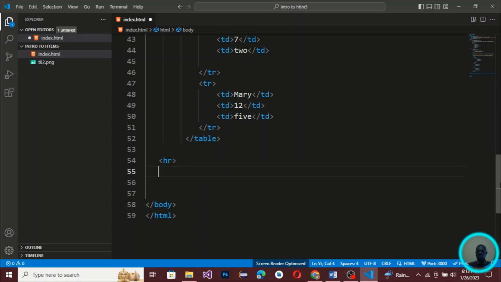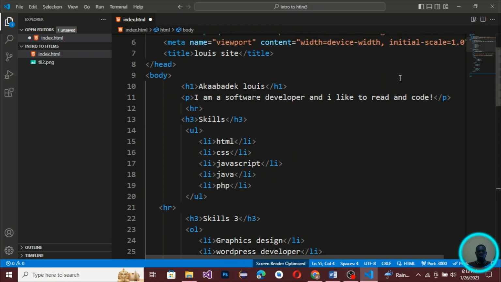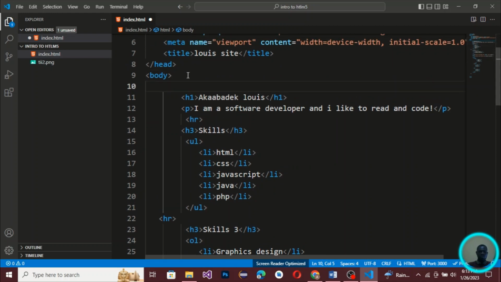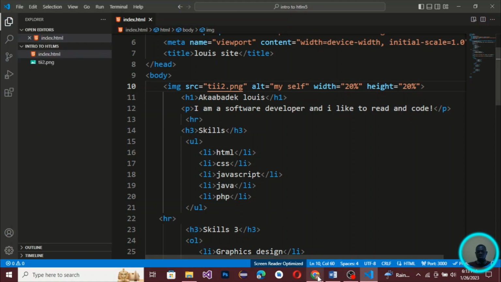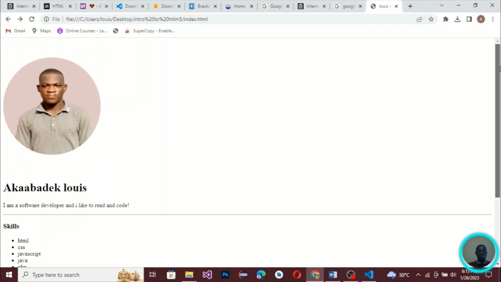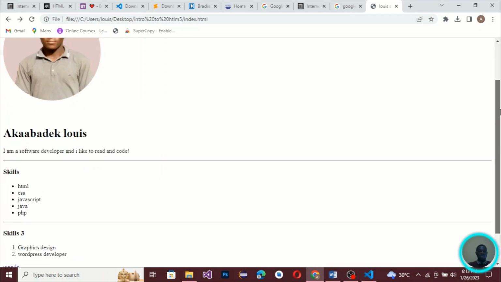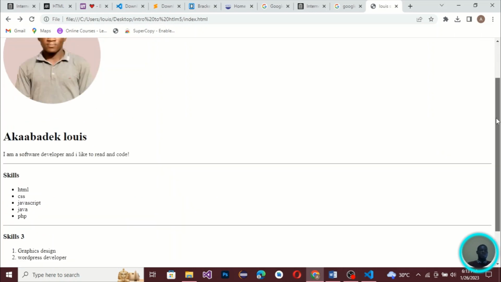Control X. So let's send it to the top, the beginning of the body, and paste it there. I think this one we can make it 20%. It was very big. You can change it, you can give it any number. Save it. Let's refresh the browser again. You can see it here. It's now here.